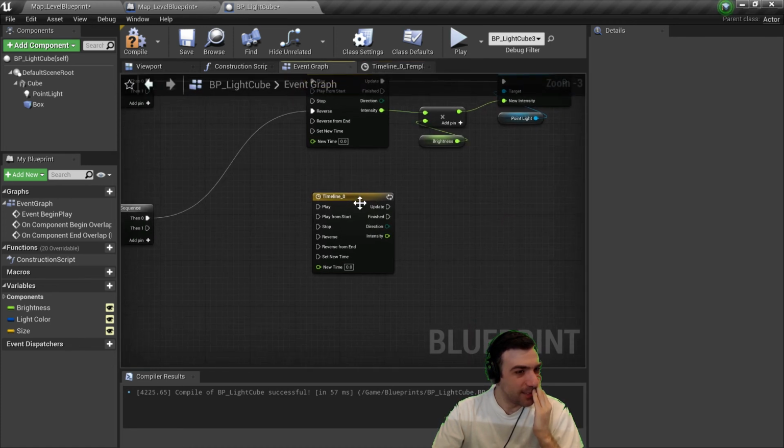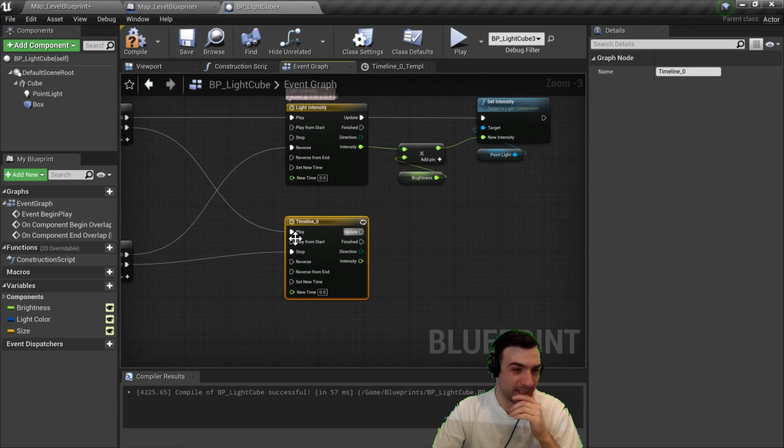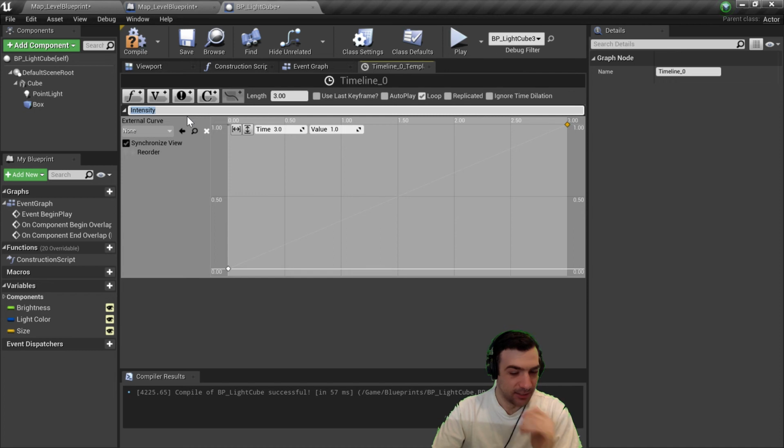And what that means actually is I'm going to start playing it, but instead of reversing, I'm going to stop it. And you can see there's a little loop symbol right there. And actually I should go back here. I'm going to rename this from intensity to rotation.